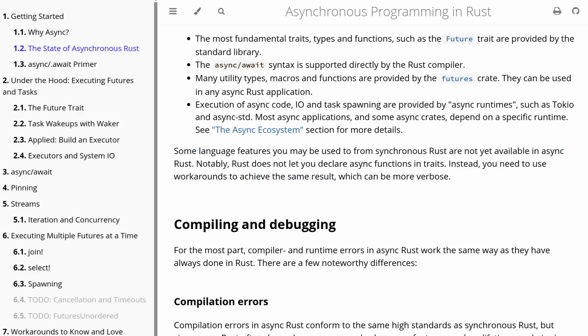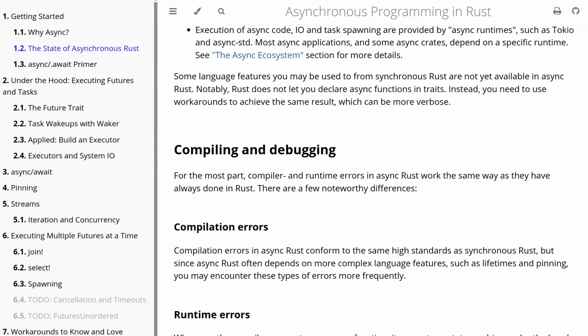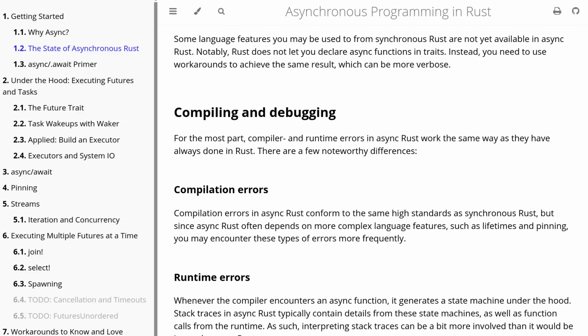Some language features you may be used to from synchronous Rust are not yet available in async Rust. Notably, Rust does not let you declare async functions in traits. Instead, you need to use workarounds to achieve the same result, which can be more verbose. Well, that sucks.